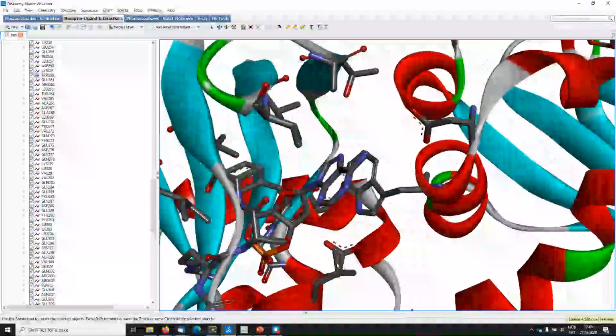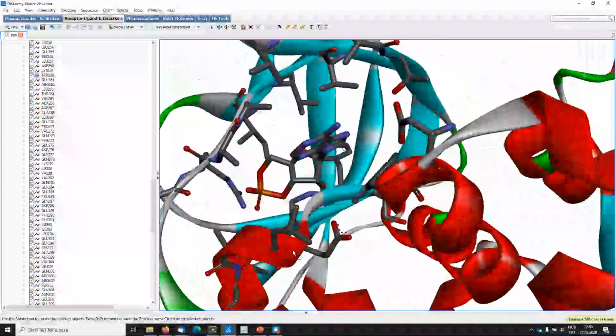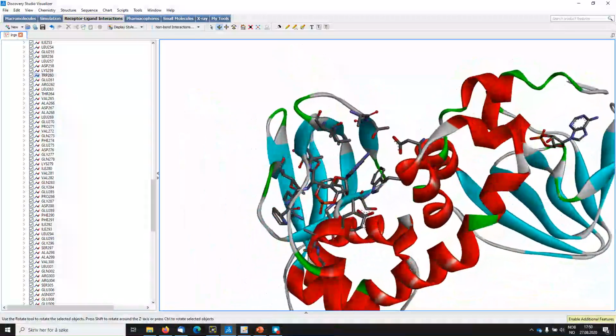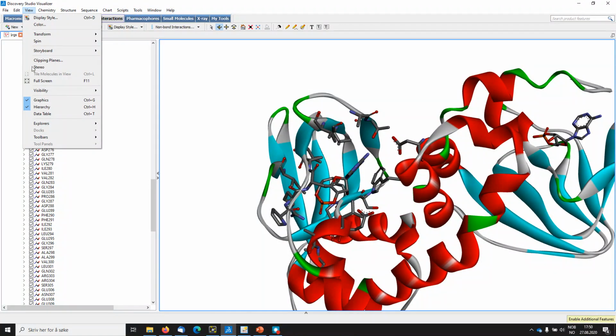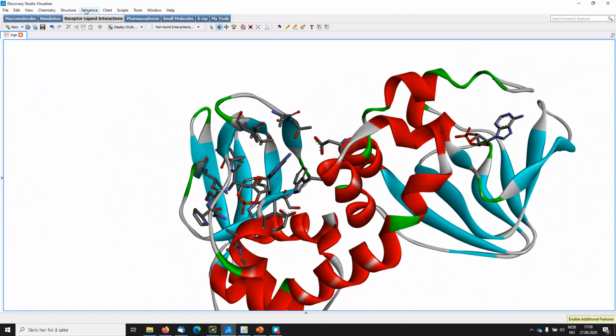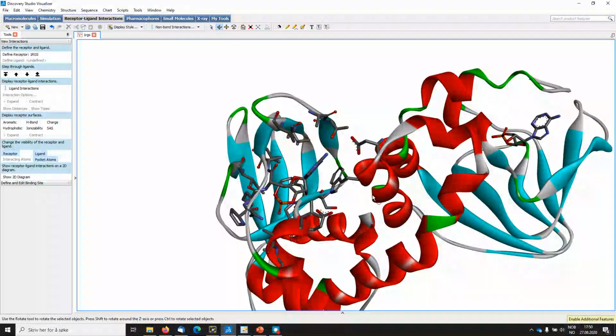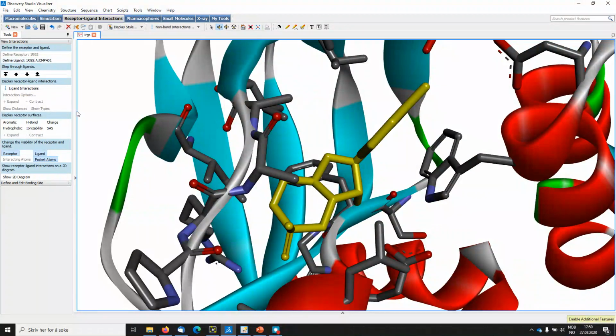So this gives you some information about the binding site, which then can be useful. And there is one really nice tool. So let's see, I'll just take away that. And then there are these tools, and you have receptor ligand interactions. So I want to define the ligand. So I go to cyclic AMP and I define that as the ligand.